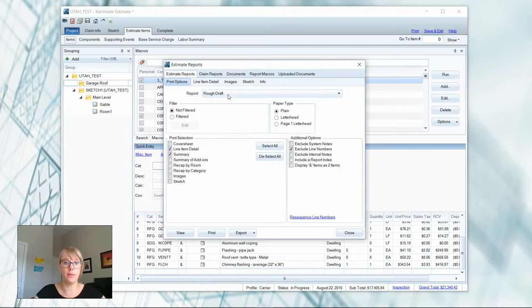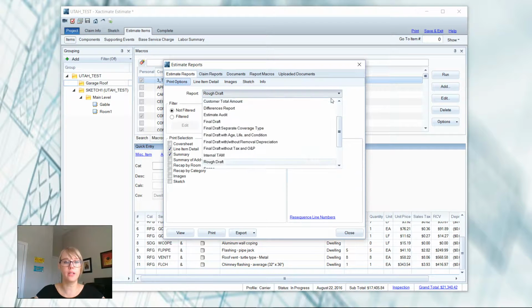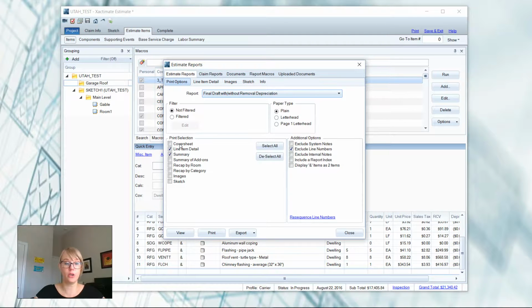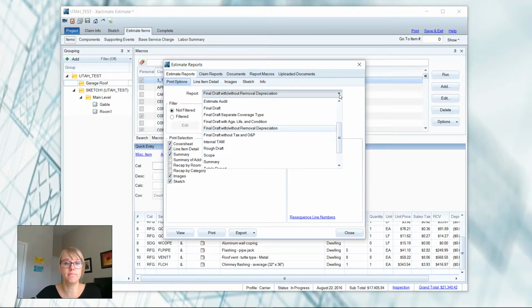Then I go up to the top here, and right next to report, you just drop down the list and choose whichever one that you desire to run. I really mostly use the final draft, so I'm going to leave that there, and then I could go and check off what I would need, my images, my sketch, and then export this report or print it. All right, so it's in the print window. It's next to report, so up towards the top portion. Drop down that list, and there you have it. You have access to all those different types of reports.